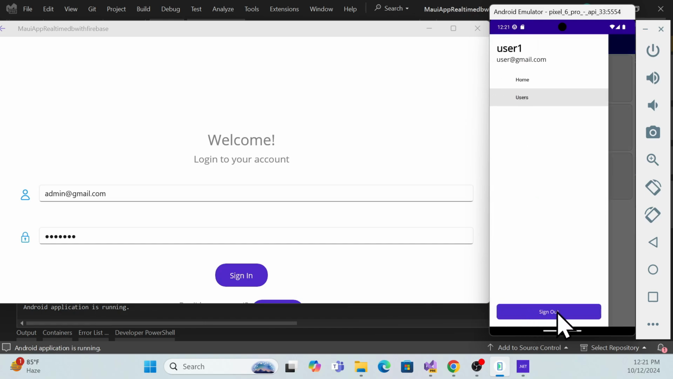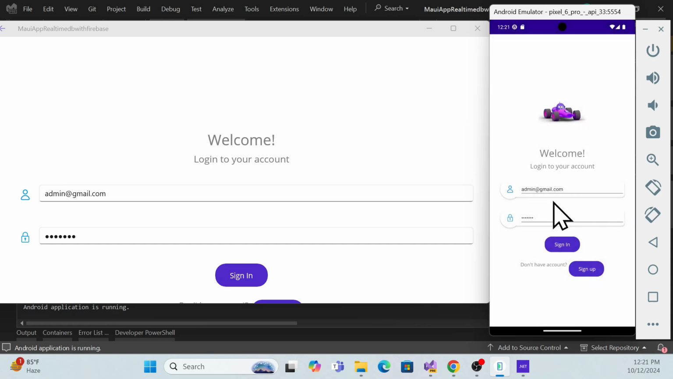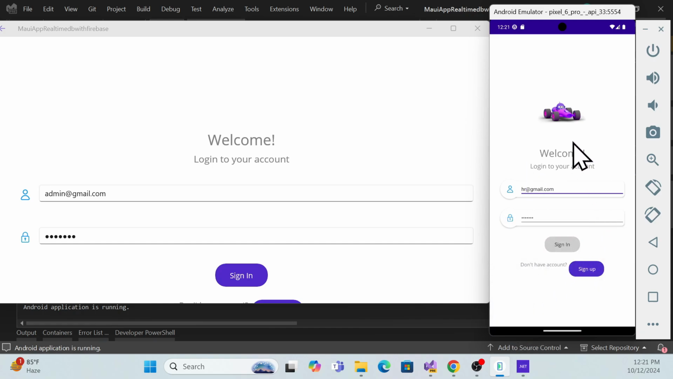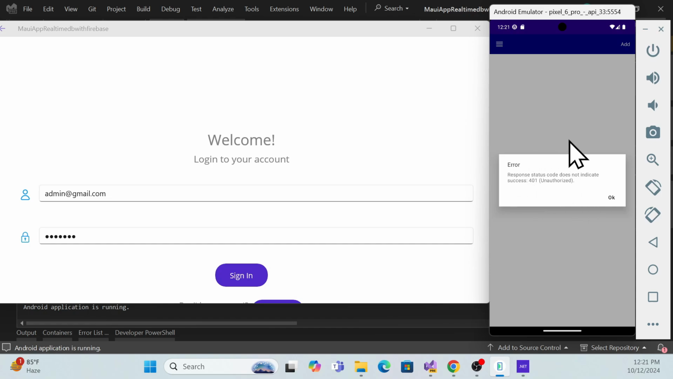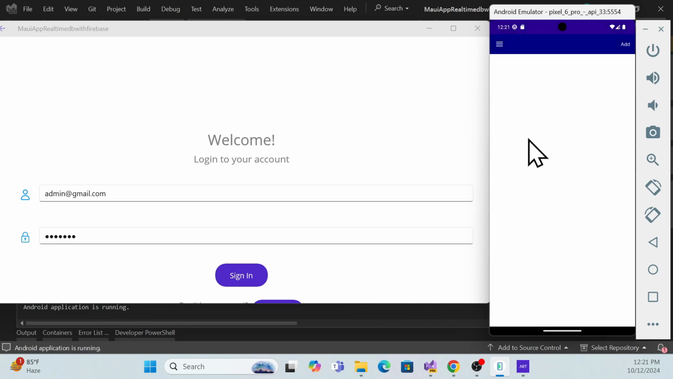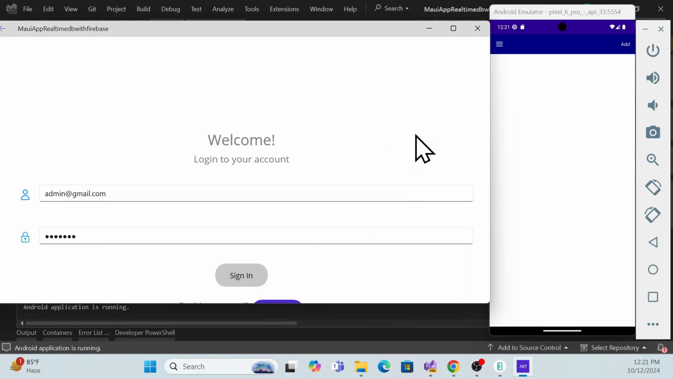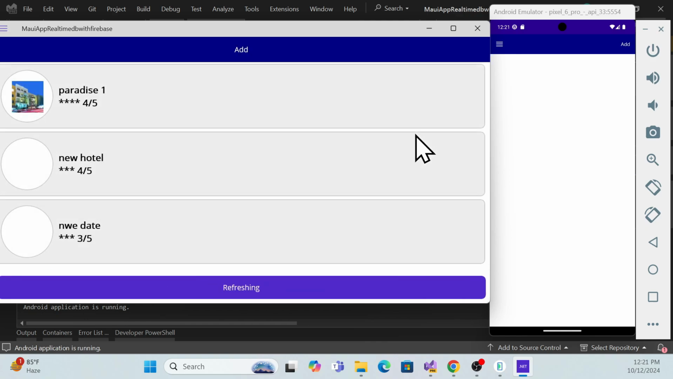Same things if I just sign out and just sign in with that HR role, which does not have any other access. So once I sign in, now see, first they are not able to see that hotel list because that user does not have that, that is fine. And also they are not able to see that tab options as well. So like that actually we can implement, right? Everything we can implement as a role-based access, we can implement easily here in .NET MAUI using that Firebase authentication and Firebase role-based mechanism, right?